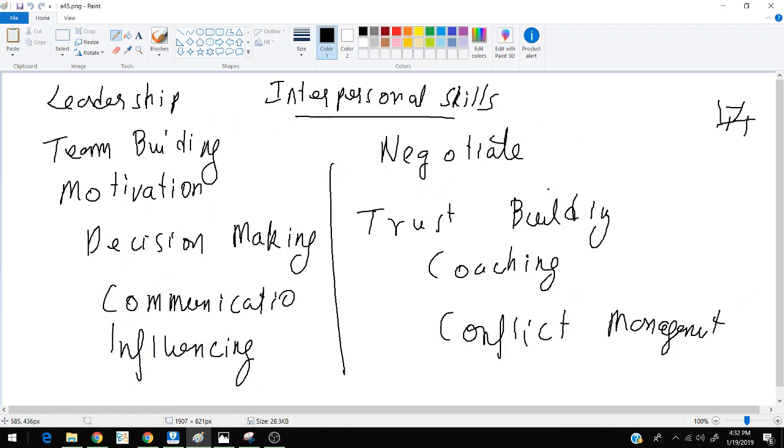What are the interpersonal skills that he should know? Leadership, team building, motivation, decision making, communication. Should be able to influence, should be able to negotiate, build trust within the team, should be able to coach the team, should be able to manage conflict within the team. So these are the interpersonal skills that are required for a good project manager.